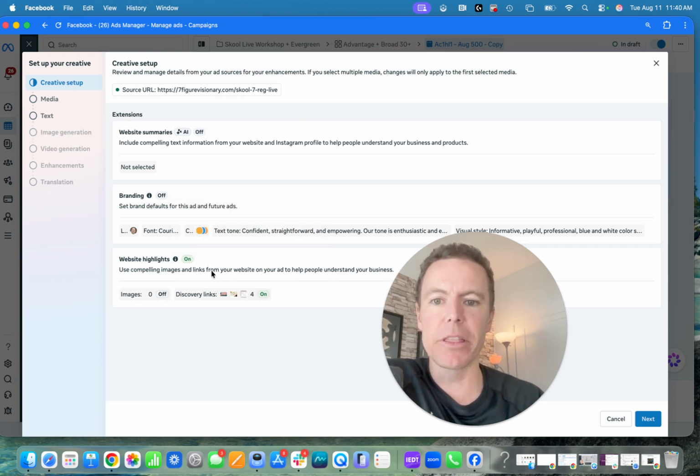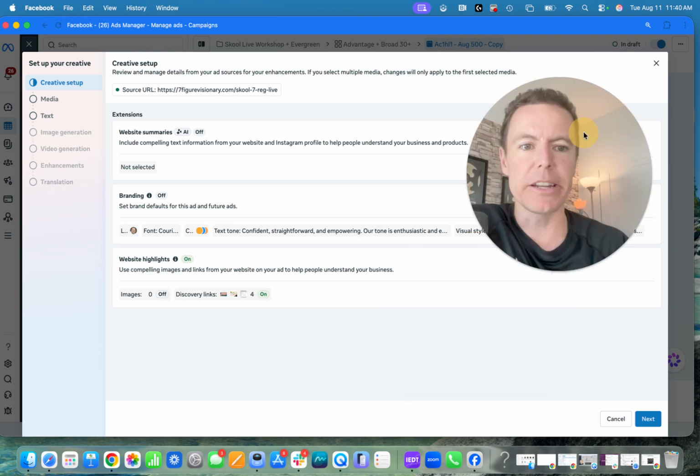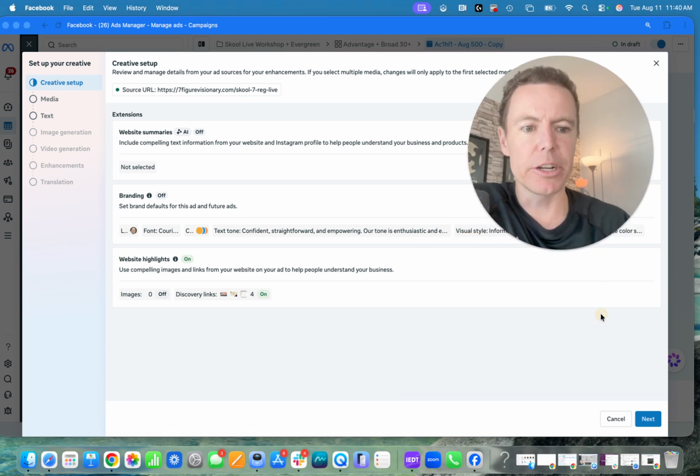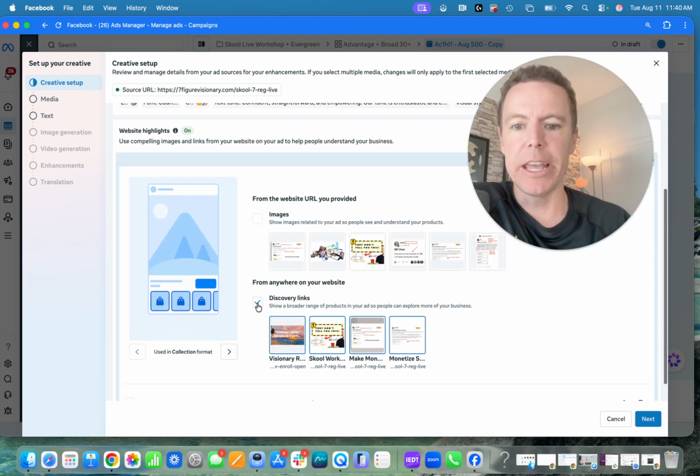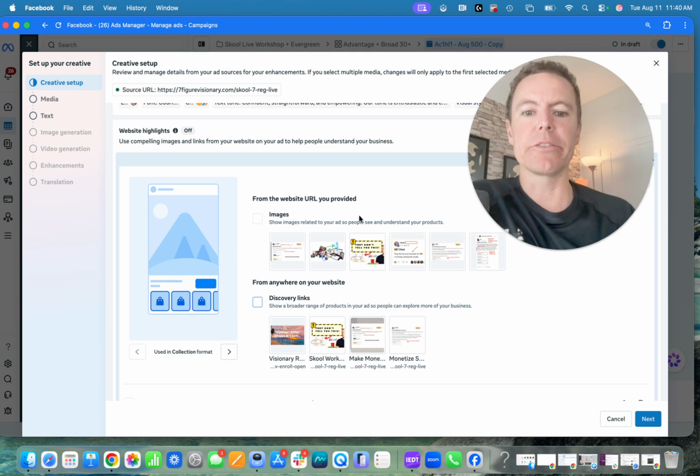And so this is one of the first screens that you will see while setting up a new ad. And so you want to go ahead and under each of these sections, click the pencil icon and unclick all of the other stuff it wants to test.